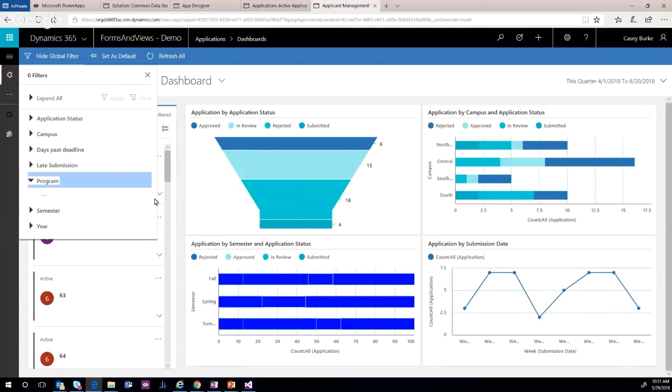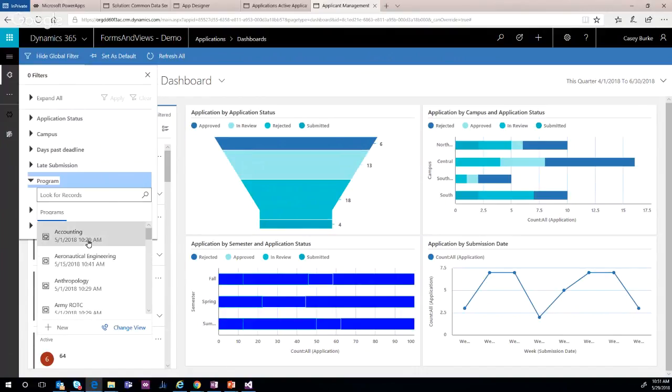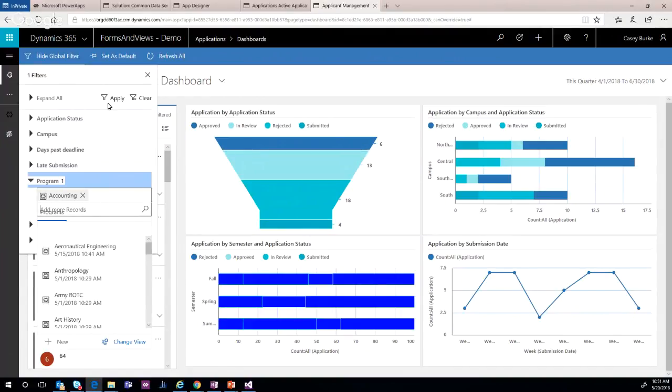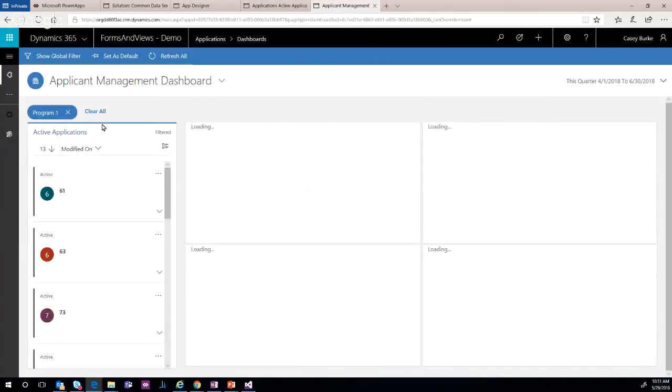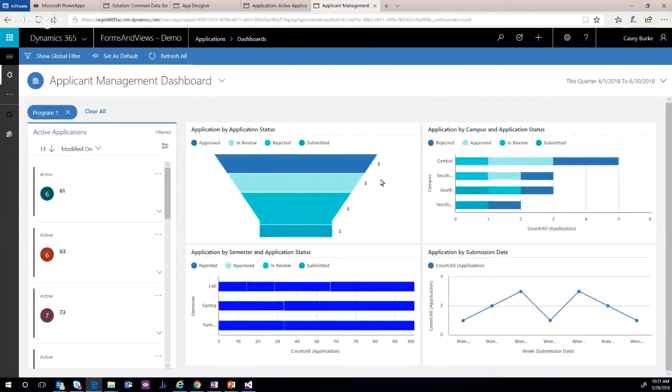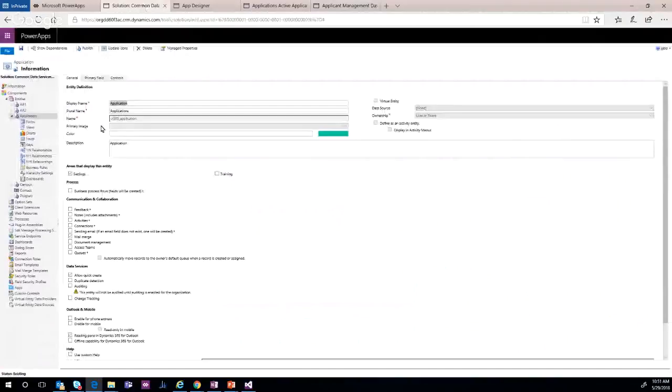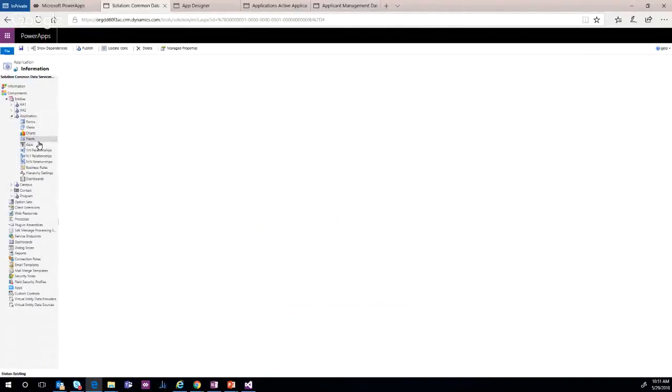So say I want to look this up by program. It loads all my programs. Let's look at this for accounting. By that filter. You can add multiple filters as well, and everything on the dashboard filters down again. If you wanted to see that really quickly, we're almost to time, so I'll just show you that really quickly here.